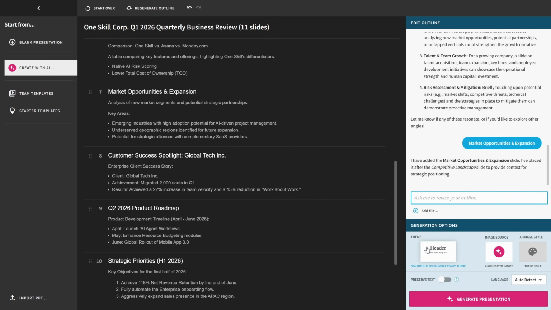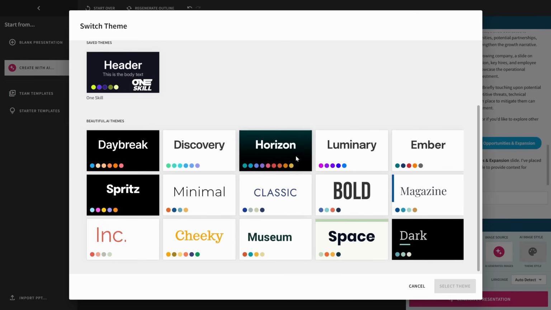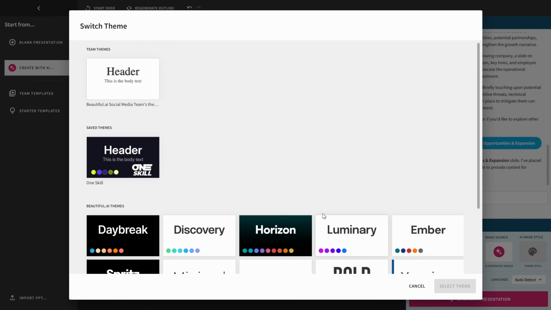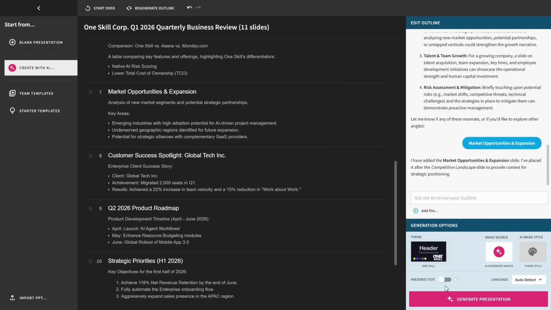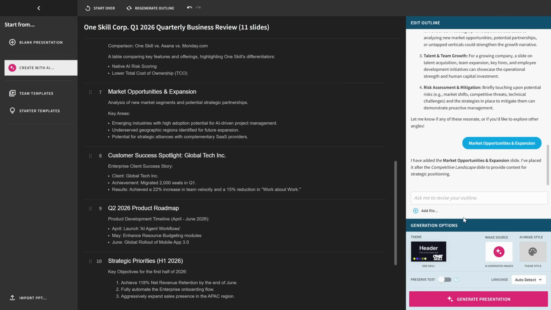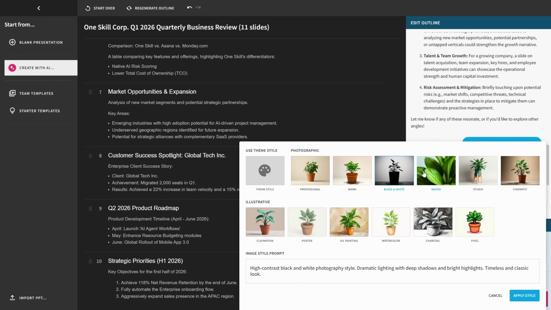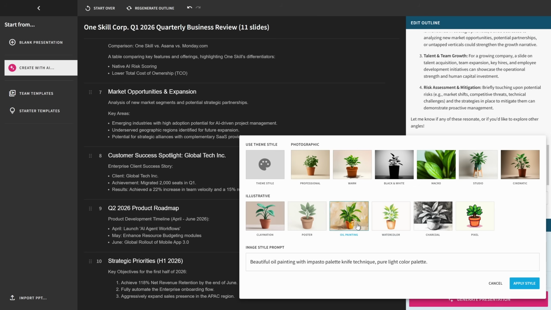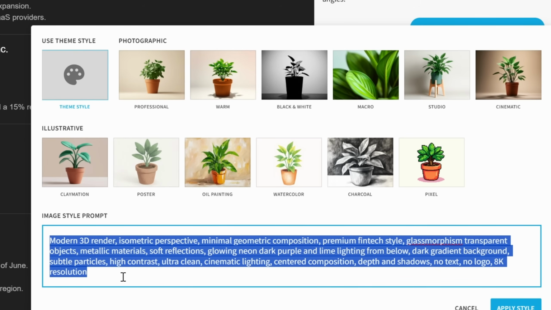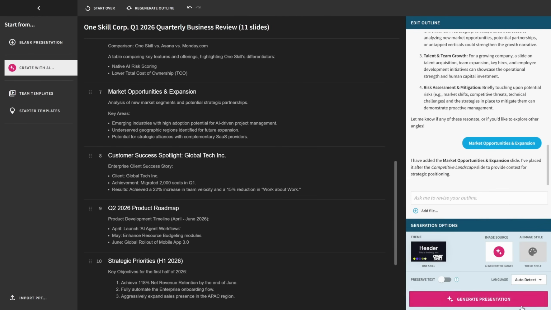And now here at the bottom right, we can choose a theme for our presentation. So we can pick from these presets at the bottom, or we can choose our own custom theme. And this is what I've already done. Later on, I'll show you how you can create your own custom branded theme. For images, I'll go with AI images. And what's awesome is that you can choose your AI image style, or you can define your own image style, and this is what I've done. I would like to get some modern 3D shapes with glassmorphism and some glowing lime and purple colors.